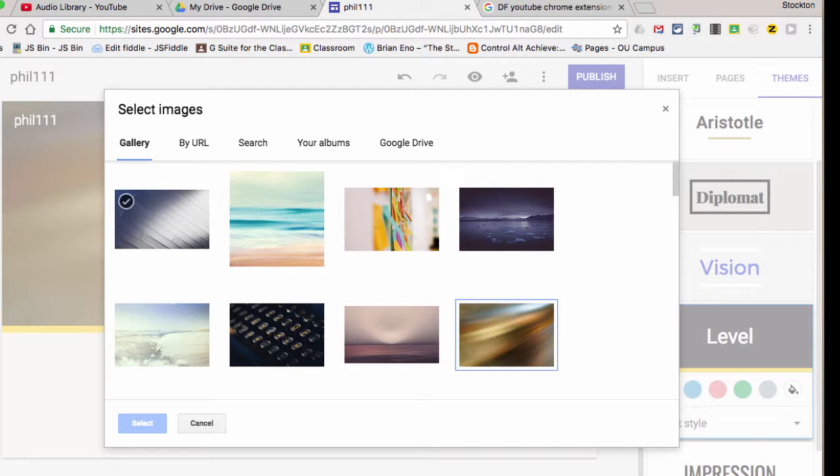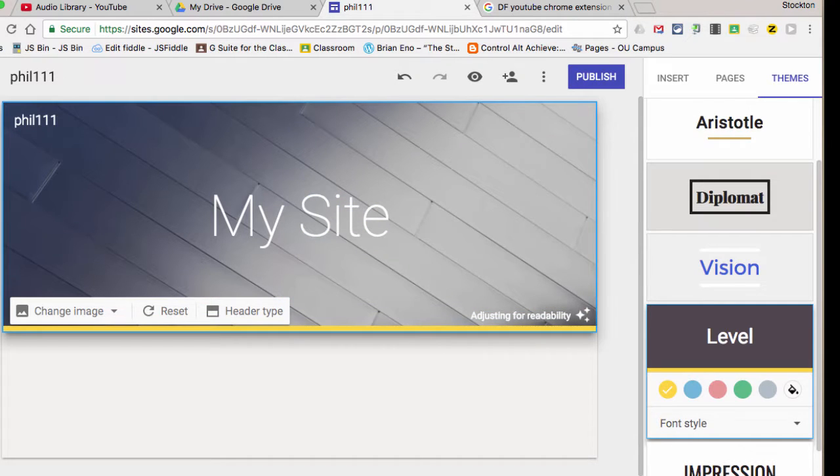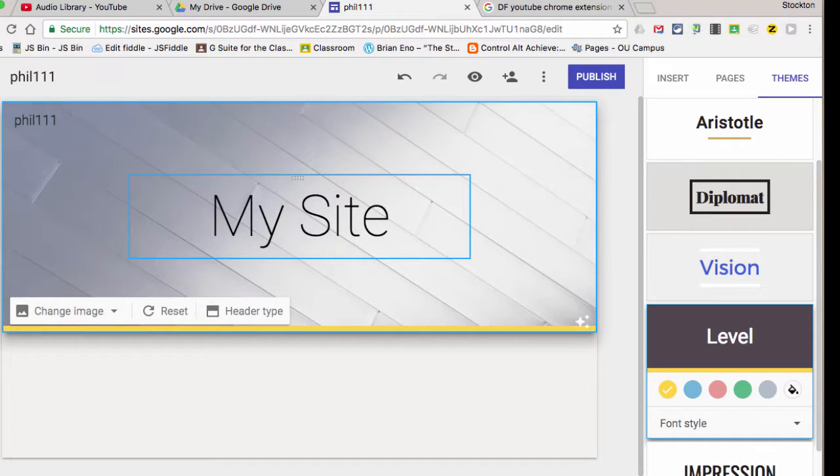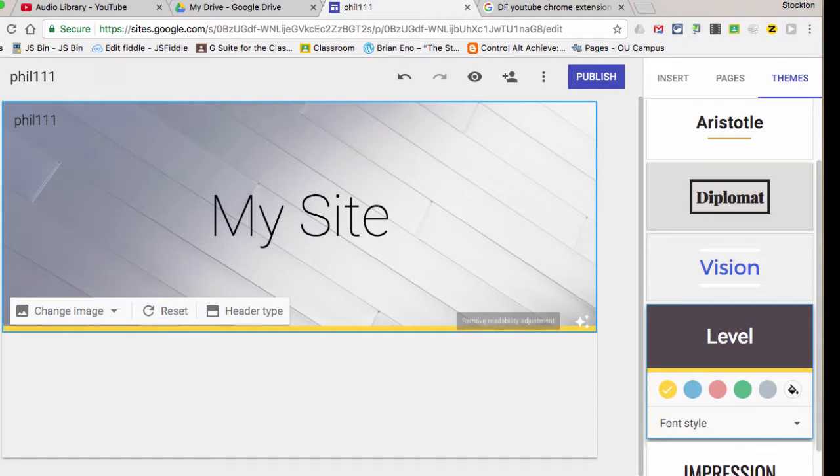Let me show you. Let me get this one here. And watch what happens over here on the right corner. See those sparkling things there? It's actually adjusting the text color for the readability of the image. You can shut that off if you don't like it by clicking it, but that's how it works.